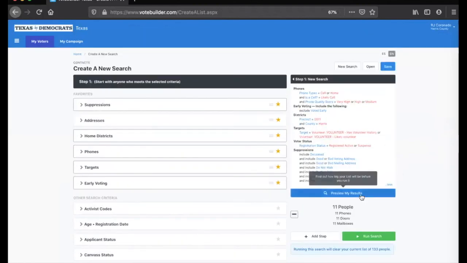You always want to make sure that you click on Preview My Results. Just in case you make a mistake, you can go back here and figure out what sort of step you missed to get to this number, or what you need to change in order to either expand this list or decrease it. But you'll also notice this box up here displays the types of search criteria that we selected. So you'll notice the districts that we selected, precinct 0011, county, the targets that we selected, the voter status, and the suppressions that we removed, and also the phone types up here.